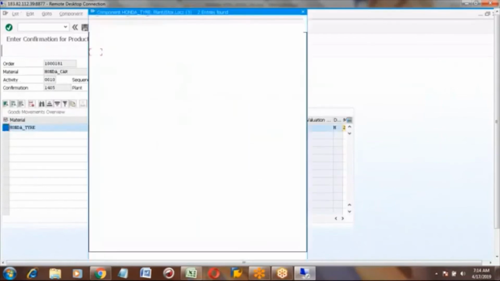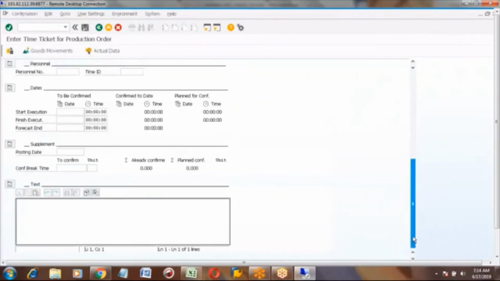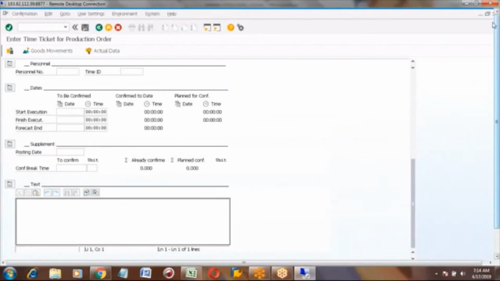Now I am going to the goods movements. You can see the Honda tire has come automatically. Select the storage location and save it. This is for the auto GI, which comes in the first operation. Now click on save, post. At the bottom you get the message: confirmation saved, goods movements 1. Goods issue is over.